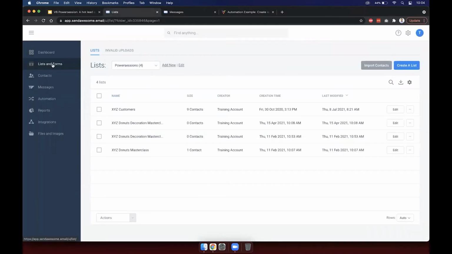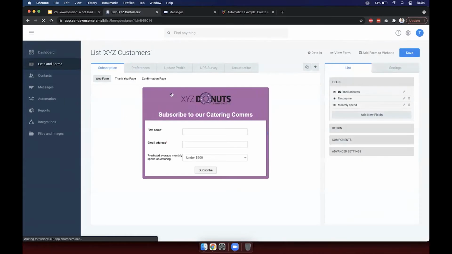So I'm in Vision 6 now. I'm on the lists and forms area here on the left-hand side, and I'm going to jump into my customers list and look at the forms for this list by double-clicking on it.